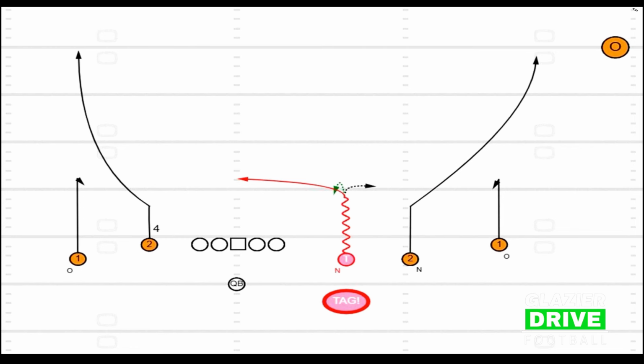Again, kind of the general way that we install it. We'll build it with an outside concept and a tagged player who's going to run the option route. And then we'll give him a three-way go, essentially, depending on what the call is, which we'll talk about here in a little bit.